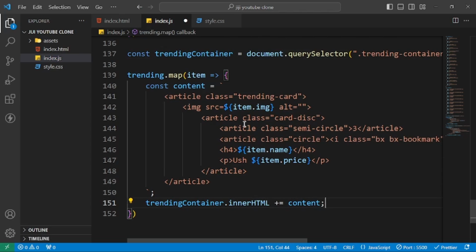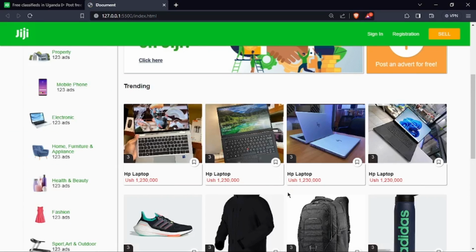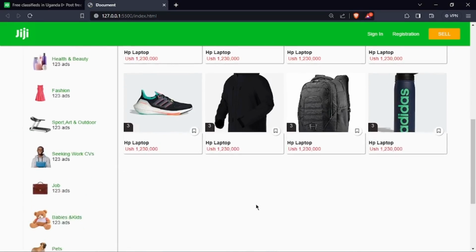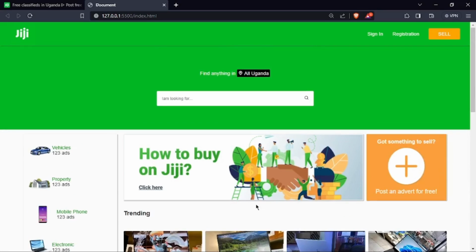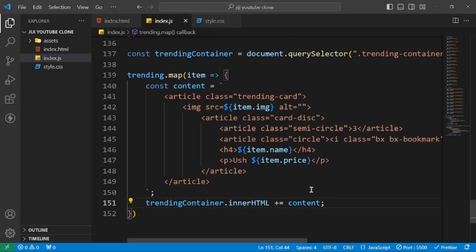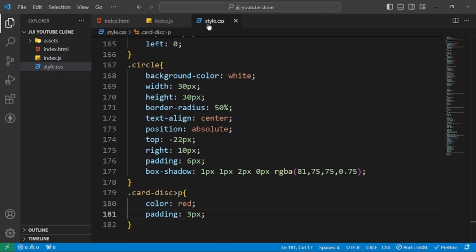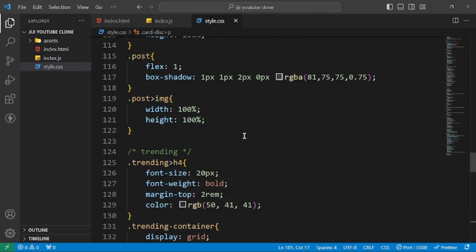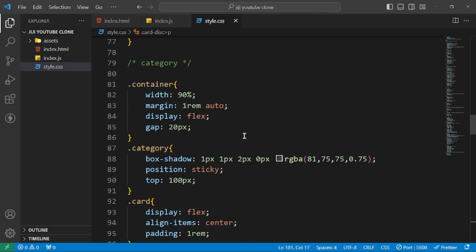So if I save this and then come back to my browser, you can see our browser is refreshing. When it is done, you can see we have all our products and everything is looking good. Everything is looking good. But I have a typo. I don't know why this one is very big. Let me come back here. Let me go to my stylings. Let me see the categories.